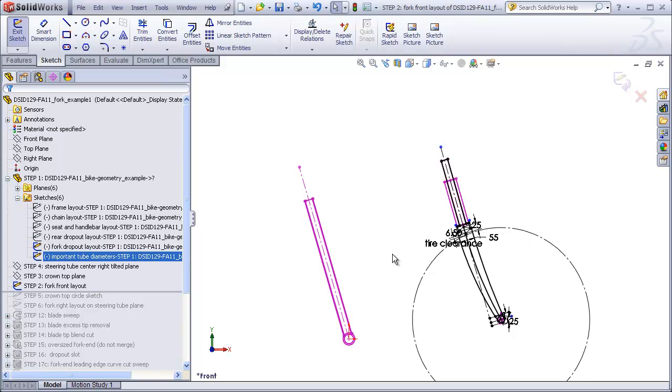So that completes this video. In the next video, we will worry about the next layout sketch, which will go on the tilted plane that passes through the steering axis.